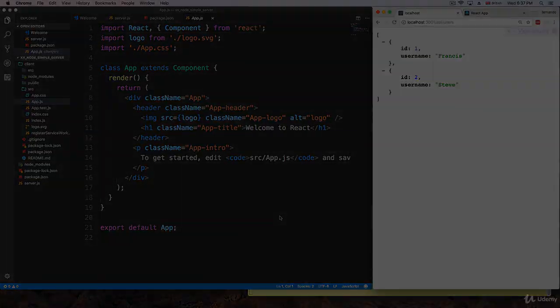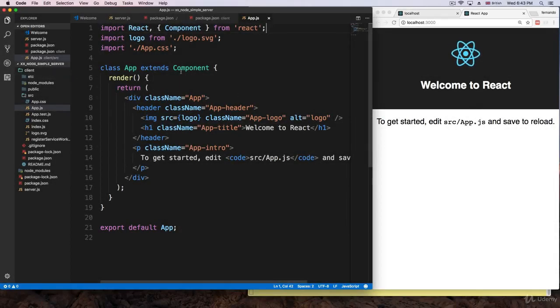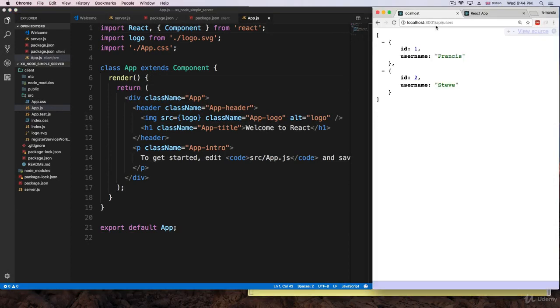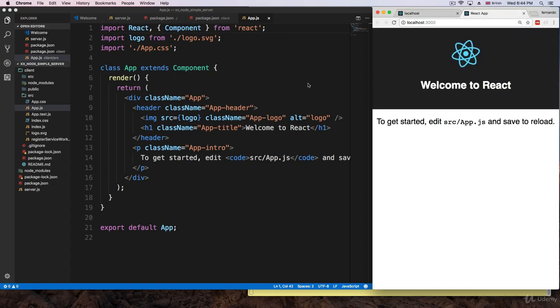Let's do that right now. Okay, so from our client, our React application, we're gonna make a request with Axios to the Node server, which is gonna be returning some JSON data. All right, that's really simple.